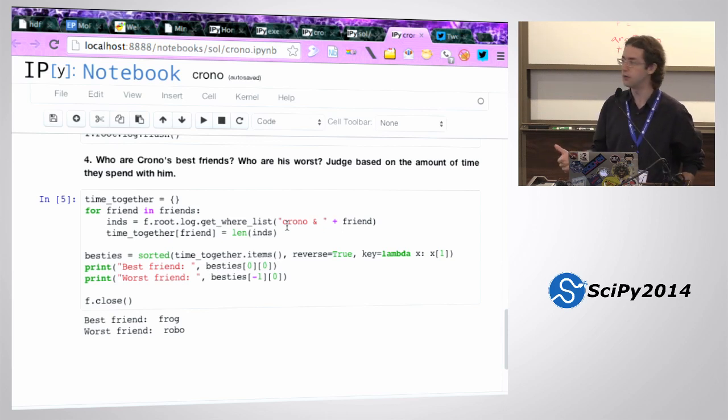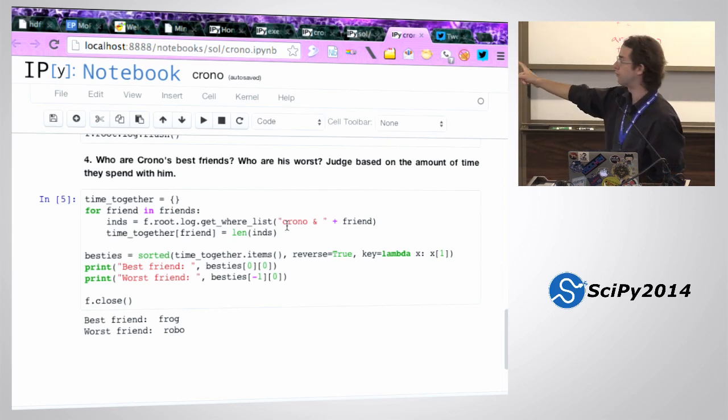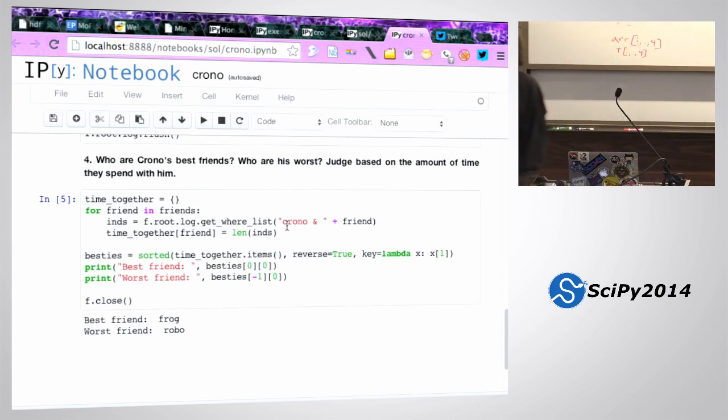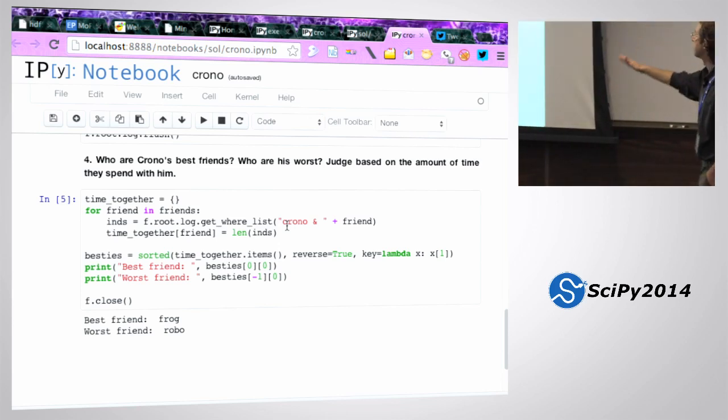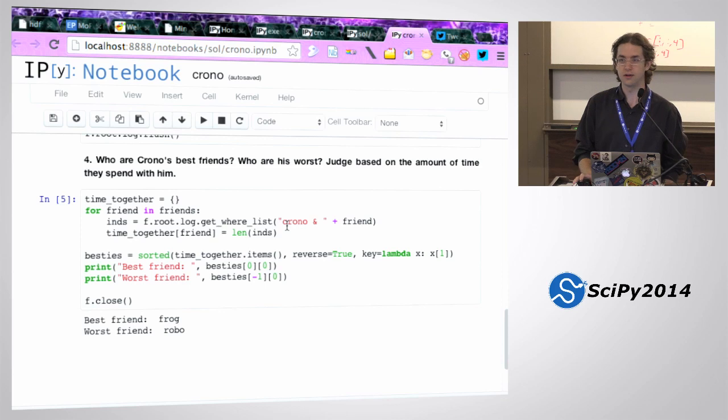If you wanted to find out which friends are Chrono's best friends, you could do it this way as well, where for every friend, you would go ahead and compute when they existed together, and then sum up the length, and then the best friend would be the one with the maximum, and the worst friend would be the one with the minimum. And then iterate that way. Everyone understand? Cool. You guys are pros.